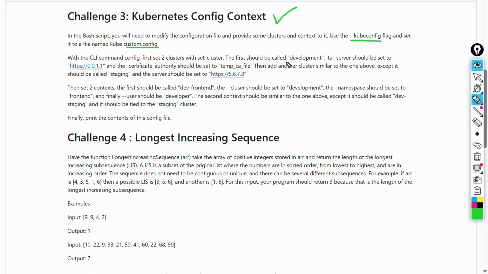The first cluster name should be development, and its --server should be set to this particular value. This is the server for the first cluster, and --certificate-authority should be set as the temp CA file for the development cluster. Then add another cluster similar to the one above, except it should be called staging.